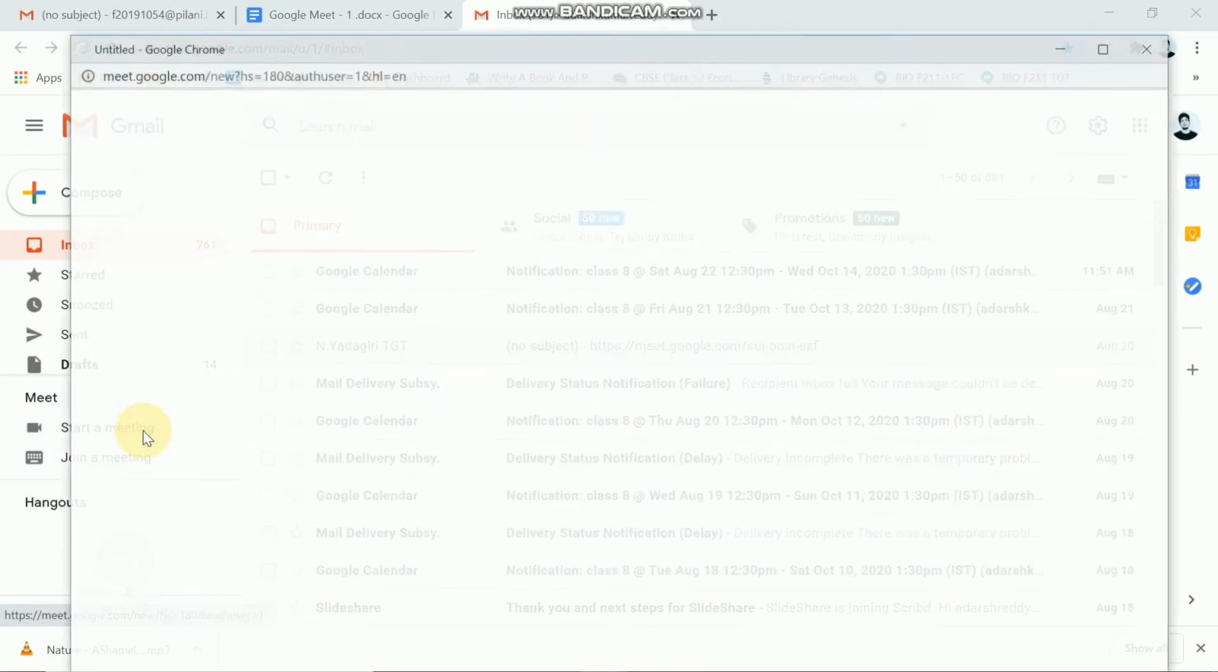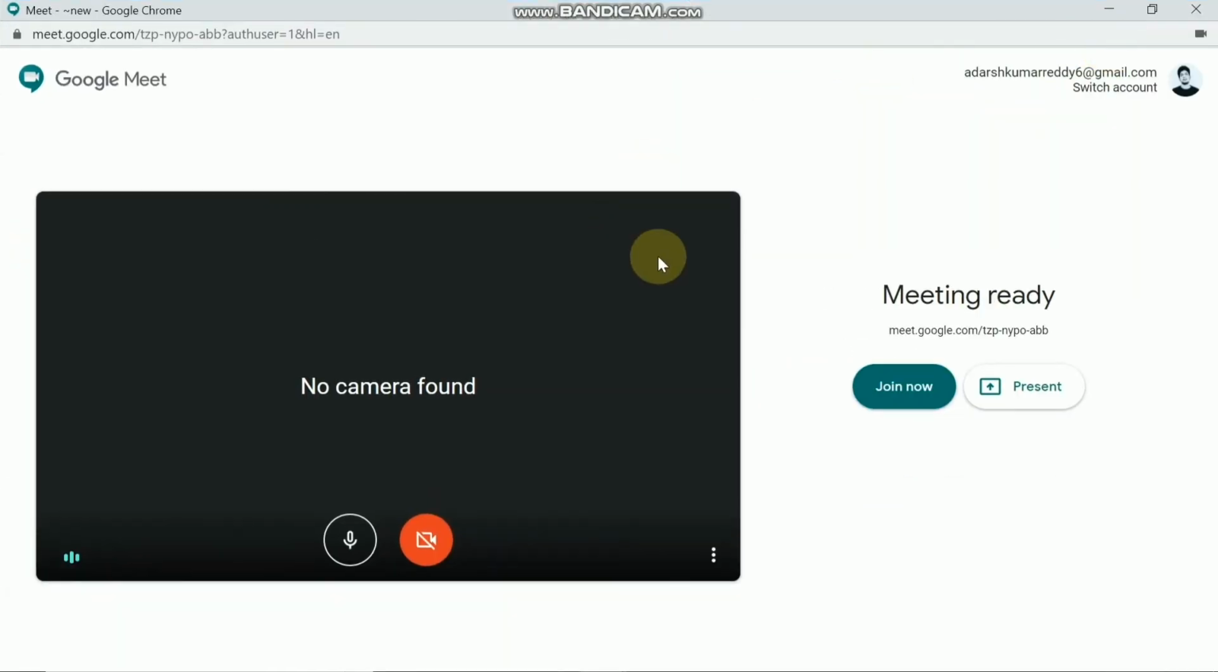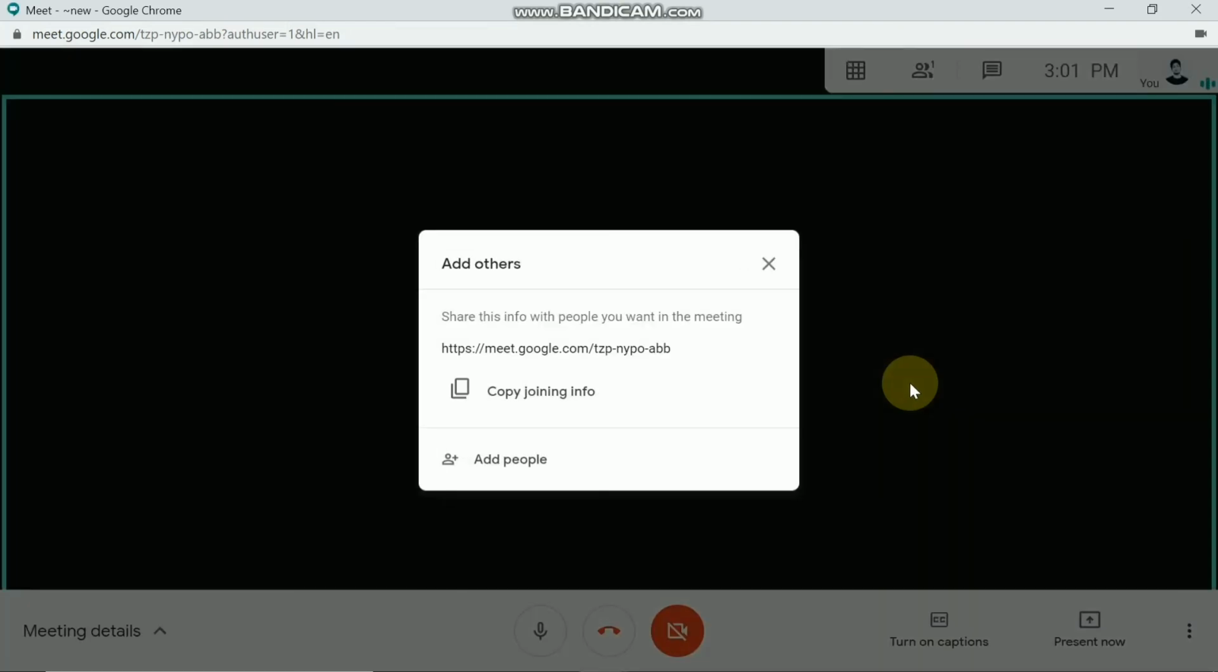When you click on the Start a Meeting, you will be directed to the Meet window. In that, onto the left side, you will be able to find the preview of your video. And onto the right, you will find a heading called Meeting Ready. And just below it, you will be able to find the URL of the meeting you have started instantly. In order to join the meeting, just click on Join Now. When you do so, immediately a message pops up asking Add Others.